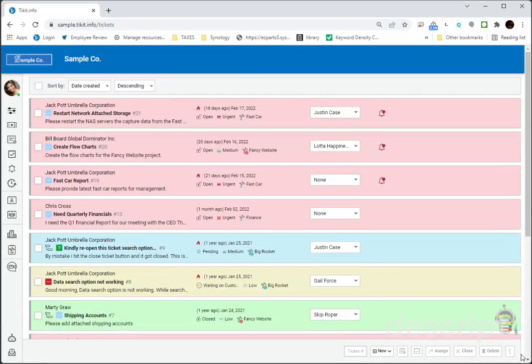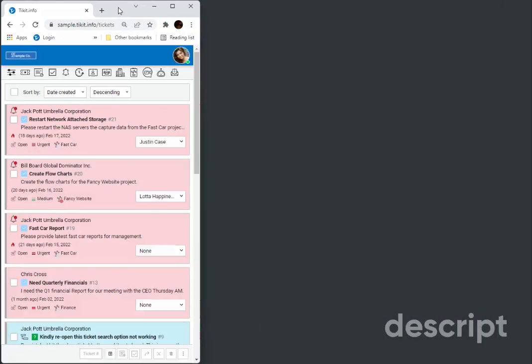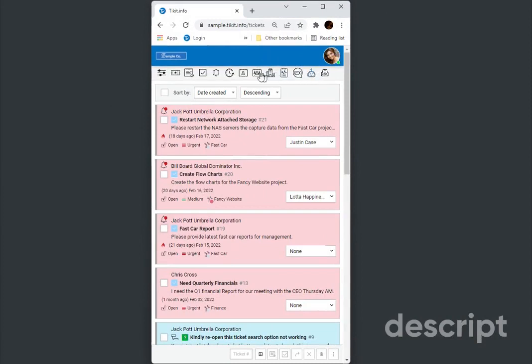Ticket.info offers full functionality from desktop, mobile or tablet with its responsive user interface. No mobile apps are required to perform all ticket system and help desk actions. The only difference between the desktop and mobile interface is the placement of the main toolbar. When browsing from a desktop, the main toolbar is on the left. On a mobile device or tablet, the main toolbar is on the top.